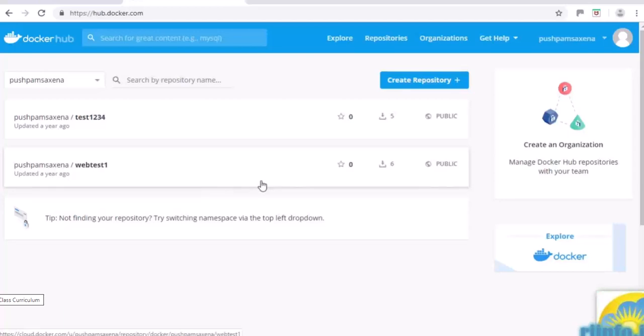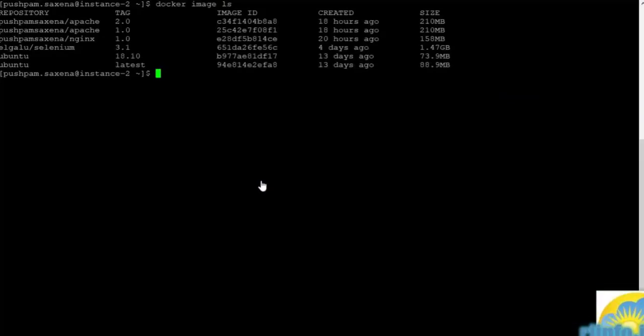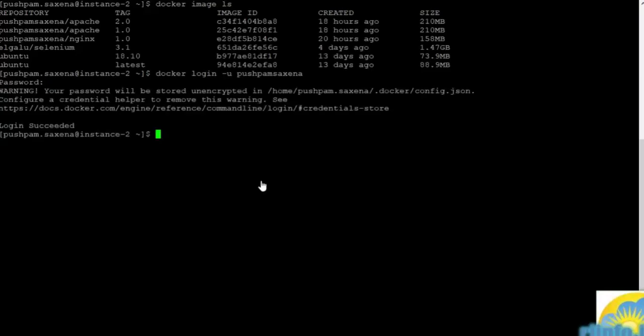Okay. So on our Docker host, we need to log in with the account credentials. So let's run the command docker login -u Pushpam Saxena. It will ask for a password. Once I provide the password, now I am logged in successfully.